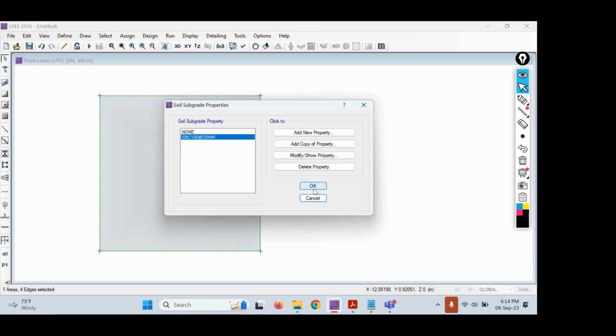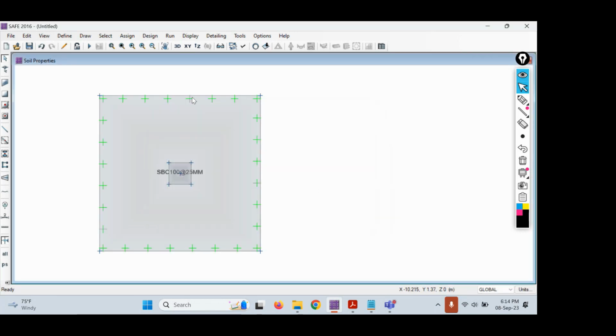Select that and then click OK. Once you click OK, you will see the green plus symbols, which indicate the soil subgrade modulus has been successfully applied. Now with this, let us run the analysis and check the upward soil pressure, punching shear and settlement, whether these are within the limits or not.